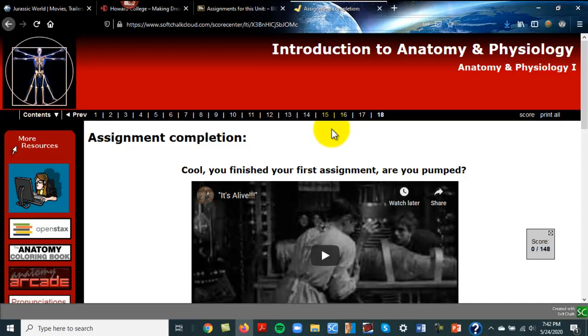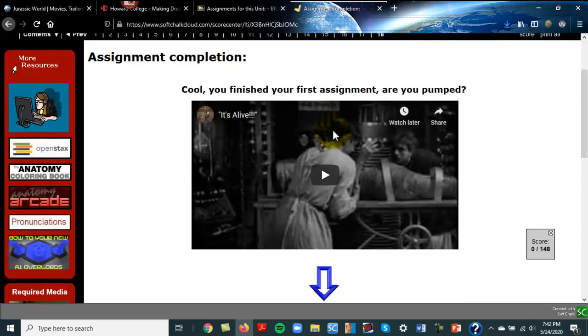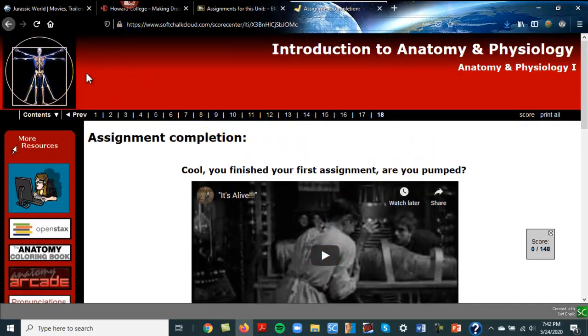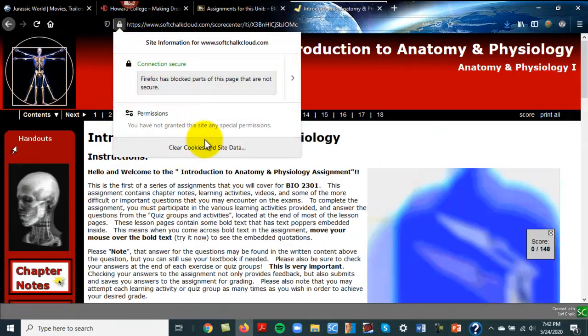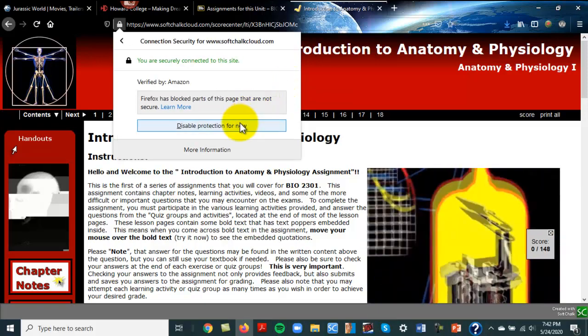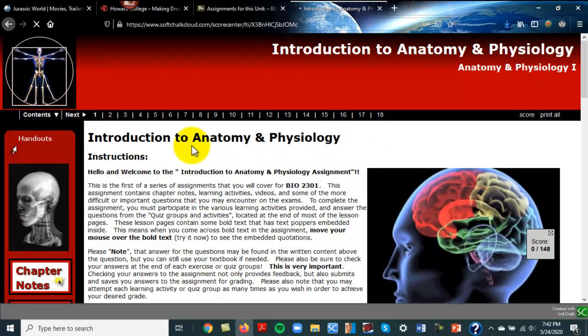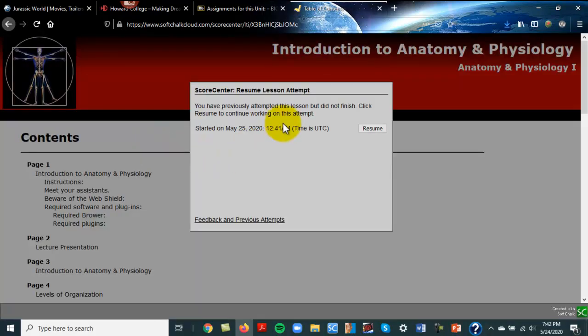If you don't see your grade, that means it's not in there. And it will go in if you click the finish button. So if I was going to just go through this one more time, I'm going to go up here, go to the lock, click on this arrow, and disable protection for now. Yes, resend. It's going to kick me out.